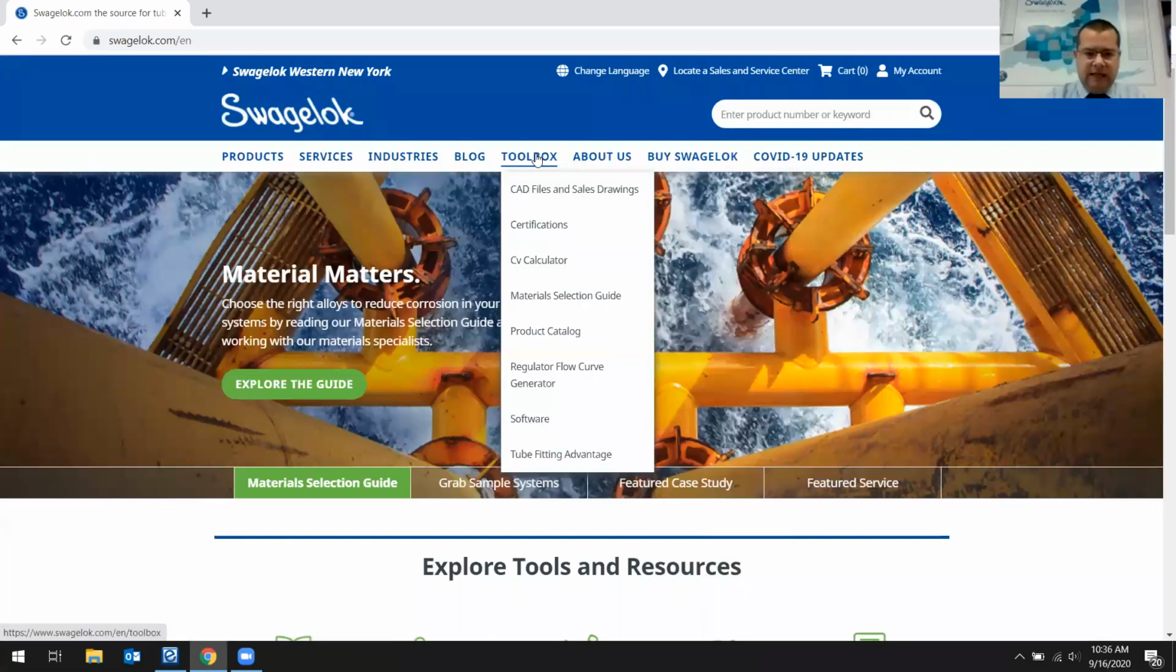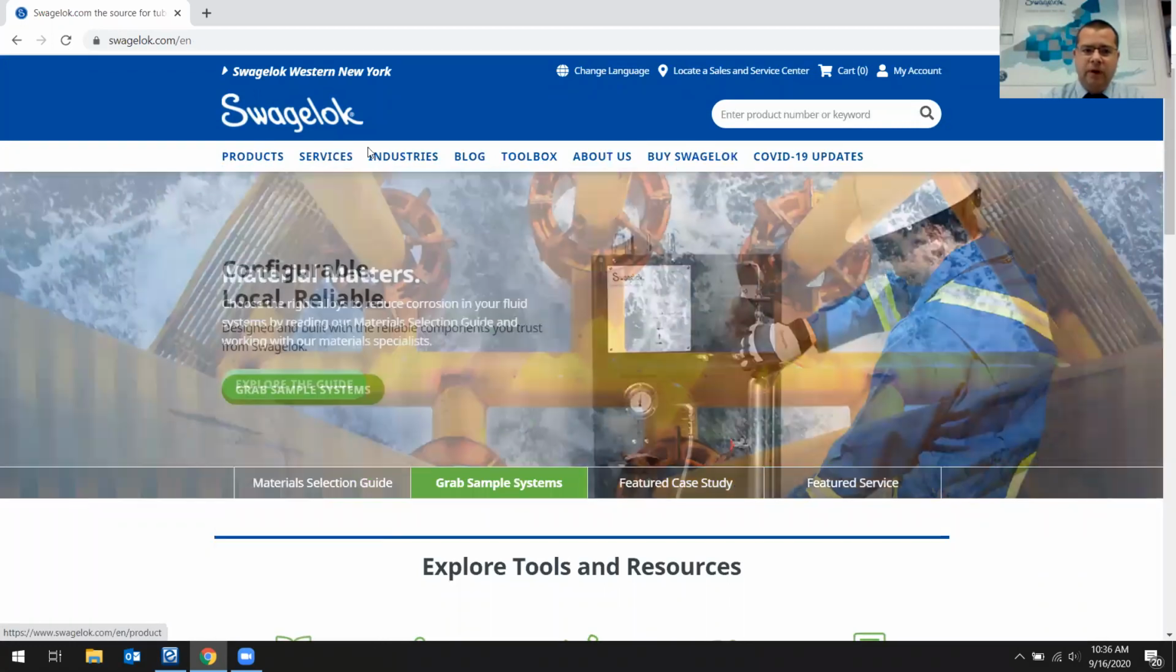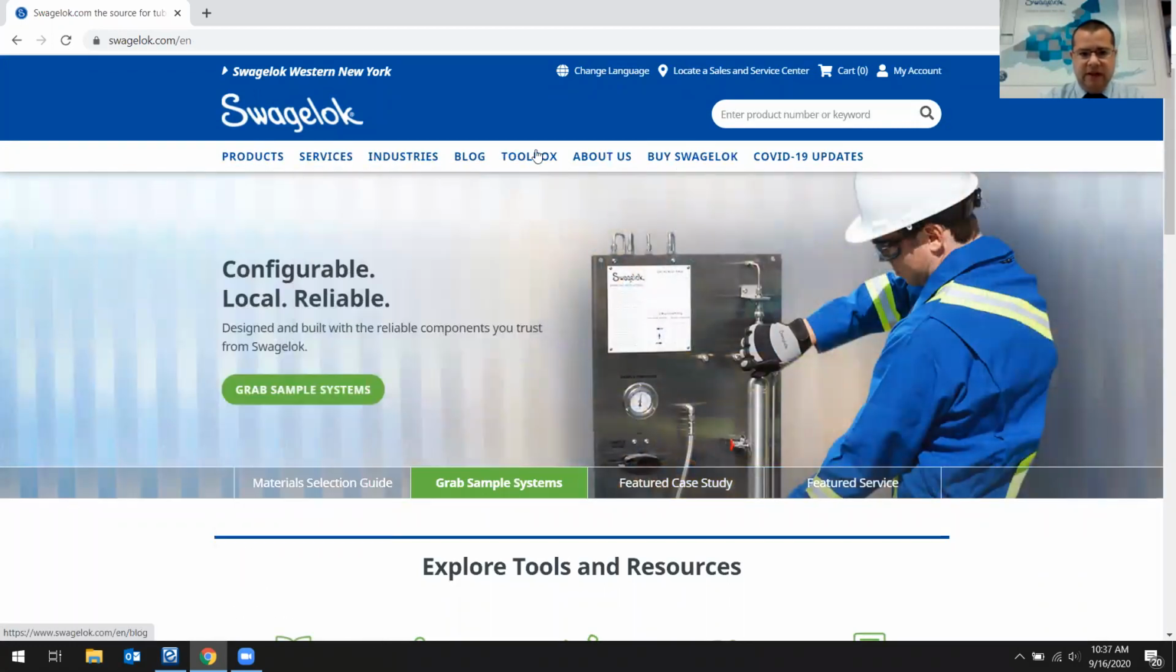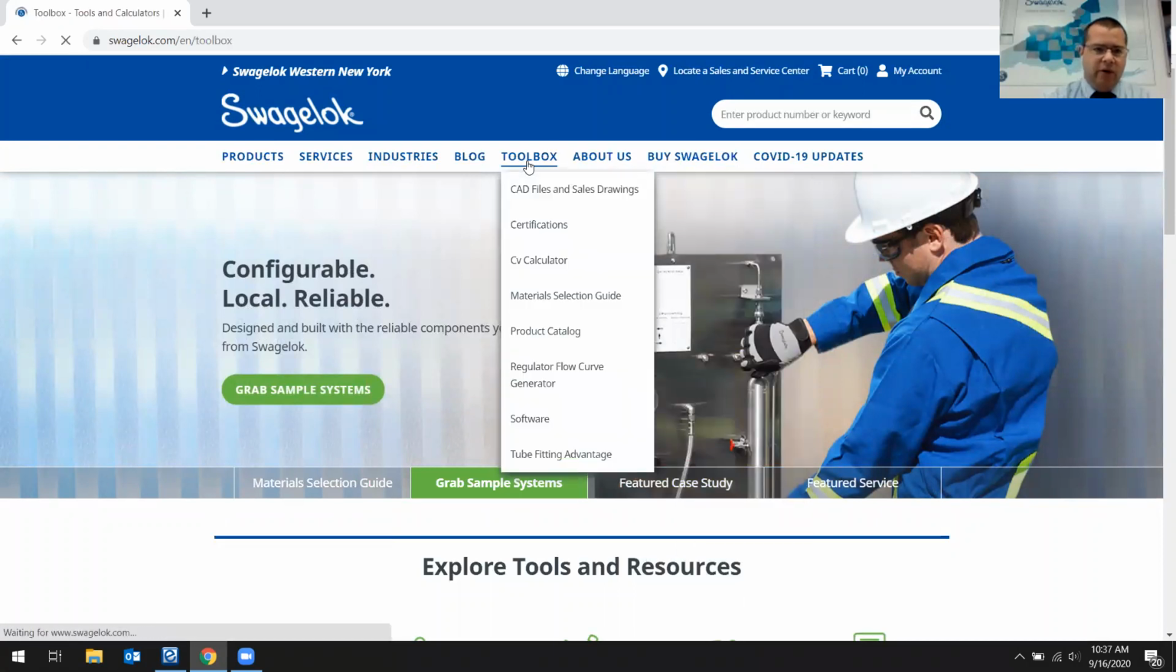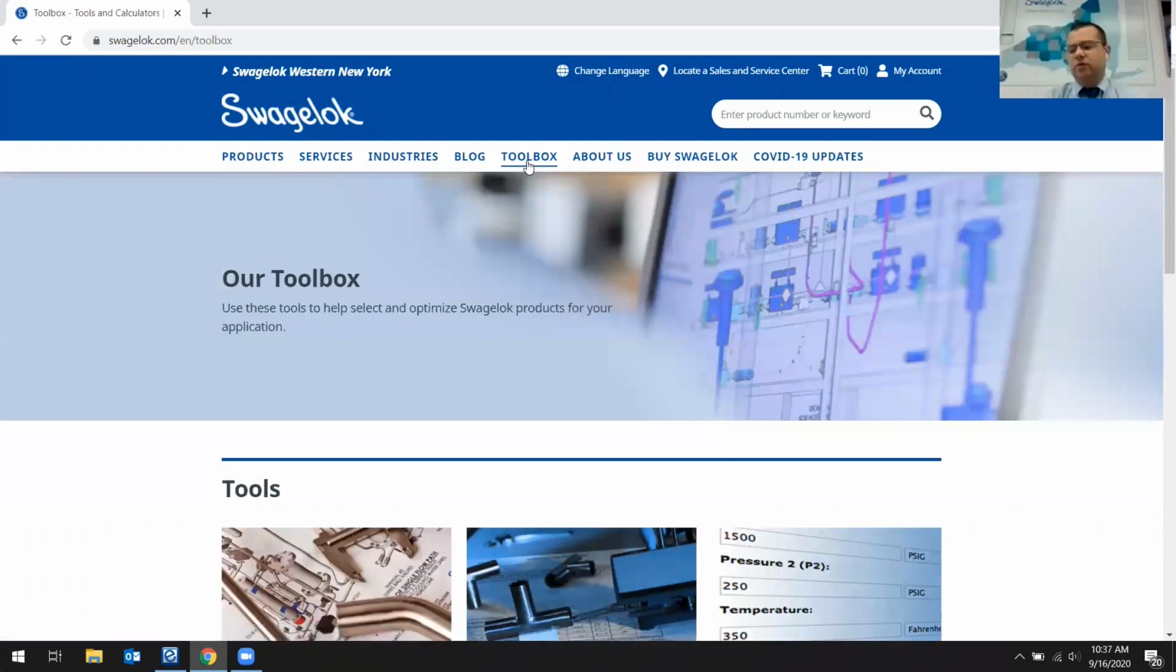Everything we're going to look at today, and we're not going to do it in completion, I'm not going to go through all 8 of these, but we are going to go through a couple, is going to be in this toolbox tab right here. So there's products, services, and a lot of great information, but what we're going to focus on today is the toolbox.